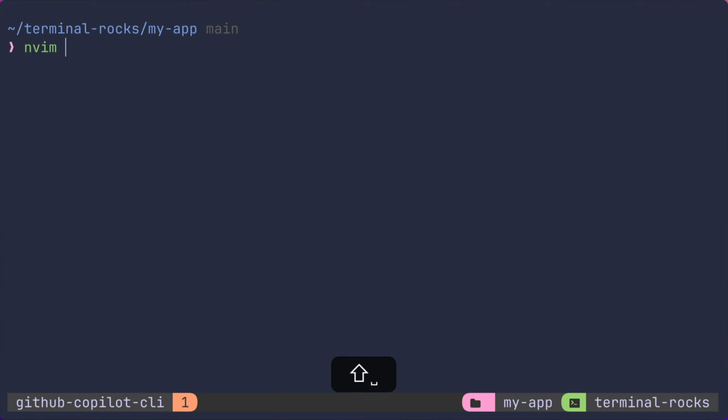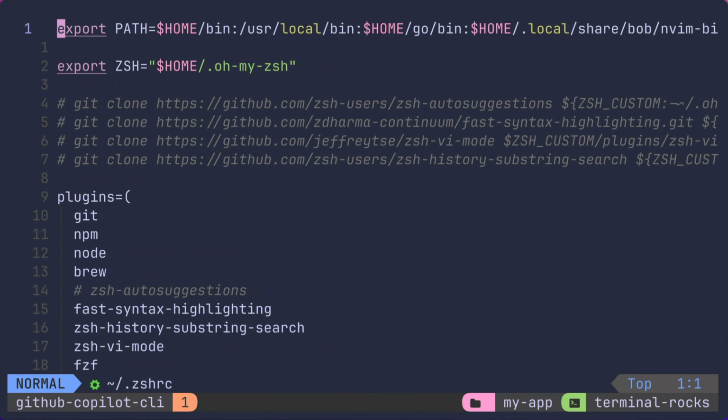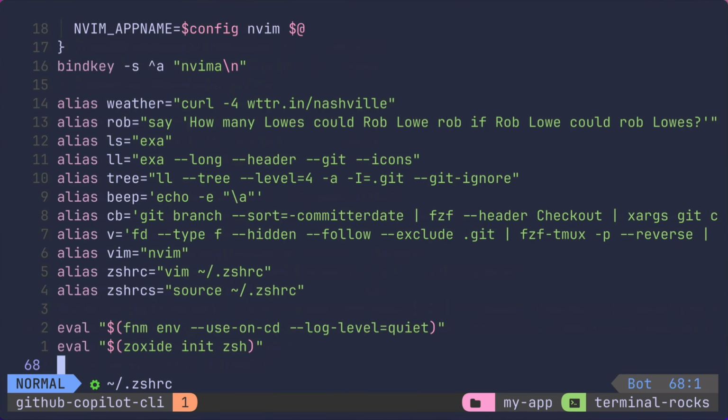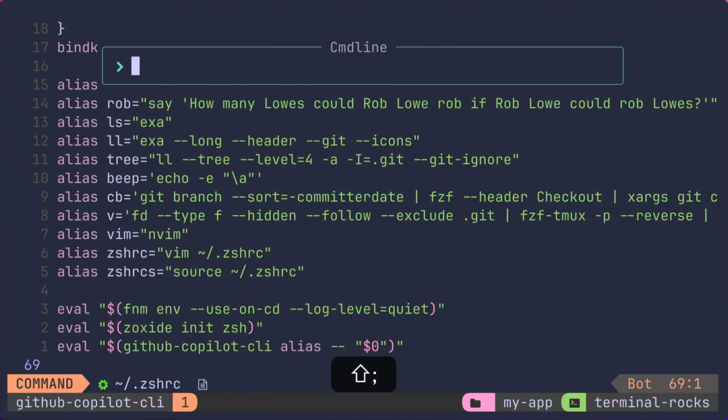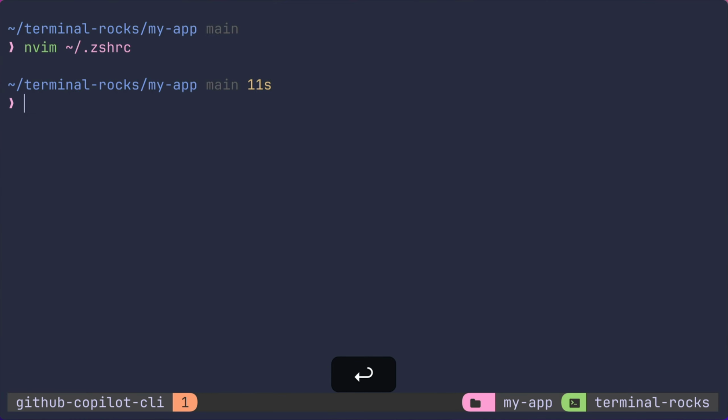Before moving on to using the tool, let's open our zshrc file, and we'll add an eval to the bottom of our config. That will set up aliases for the GitHub Copilot CLI. Once we save and source our config, we'll be ready to start kicking the tires.